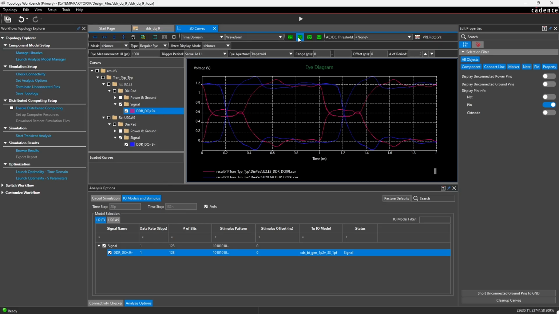So that's about it. If you are looking to simulate and extract a topology, the Topology Workbench has all the tools that you would need to do that.